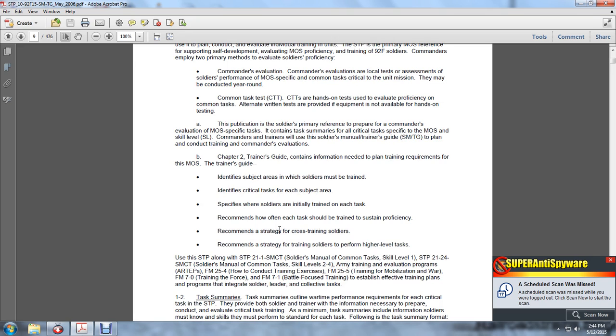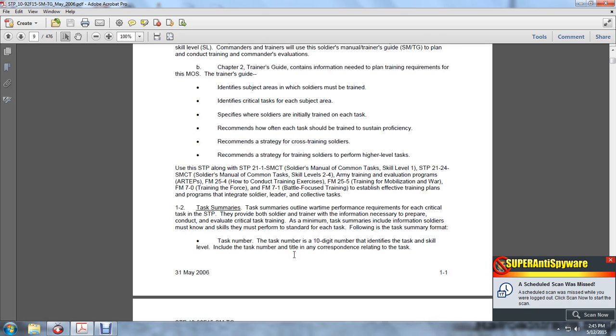Chapter 2, Training Guides, contains the information needed to plan training requirements of the military occupational specialty. The training guide identifies subject areas in which soldiers must be trained and identifies critical tasks within each subject area. It specifies when soldiers should initiate training on each task and how often each task should be trained for sustainable proficiency. It recommends a strategy for training soldiers to perform higher level tasks.